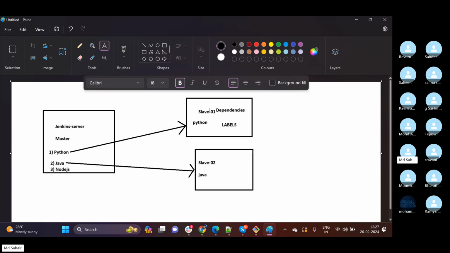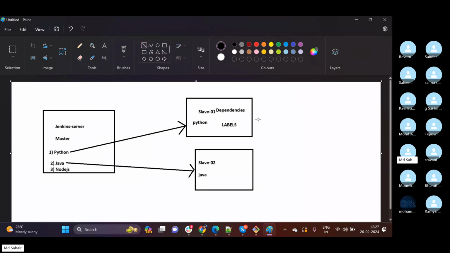Clear? With the help of this setup, our Jenkins is highly available. If something is wrong with the slave machine, only these Python based jobs are not triggered. We have our Jenkins slave. So this kind of setup we call Jenkins master and slave. You know how to set up our master and slave.